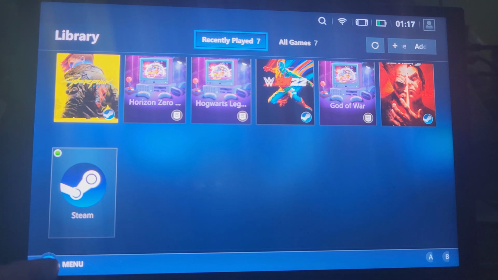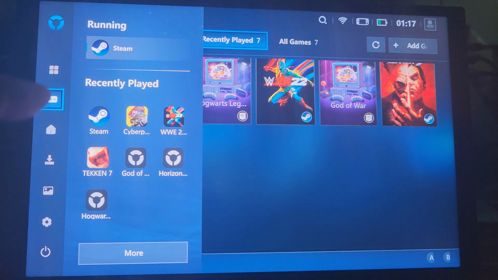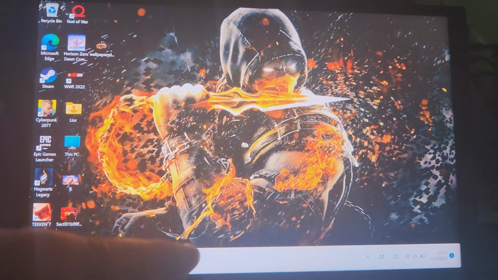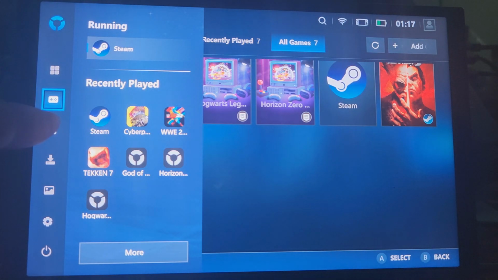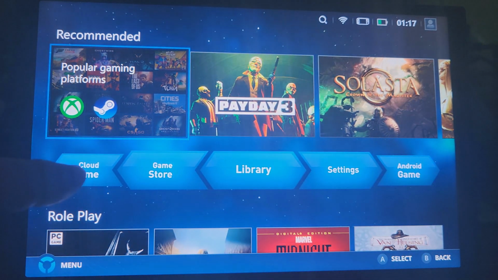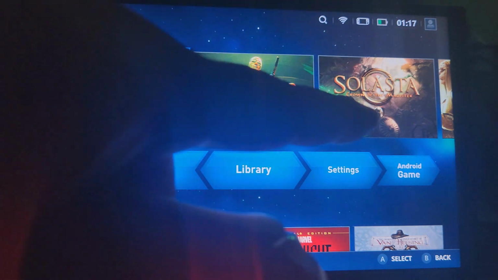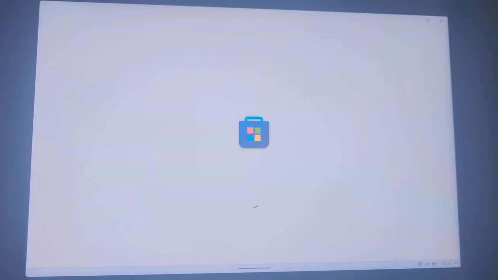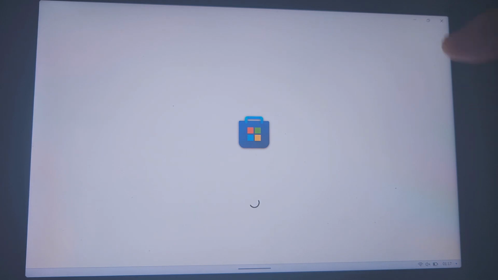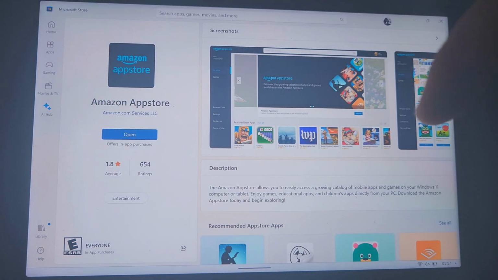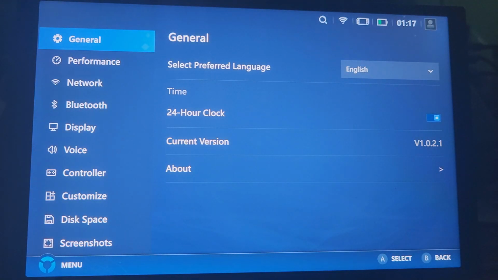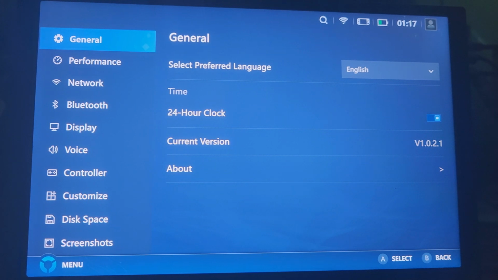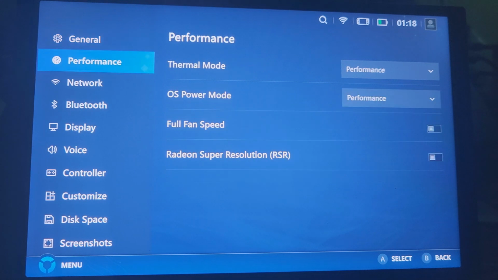But if you click here to menu, you can do Windows here to get to Windows directly. But you click here, you see it right there. Hold on, let me do this. So you're going to see here Cloud Game, Game Store, Library, Settings, and Android Game, right? So Android games, you can pretty much buy off of the Microsoft Store here using an app or whatever. But now you're getting into the settings. That's the important part. In the settings, you could see the general, you could select preferred language, 24-hour time clock, current version. It tells you also the about.